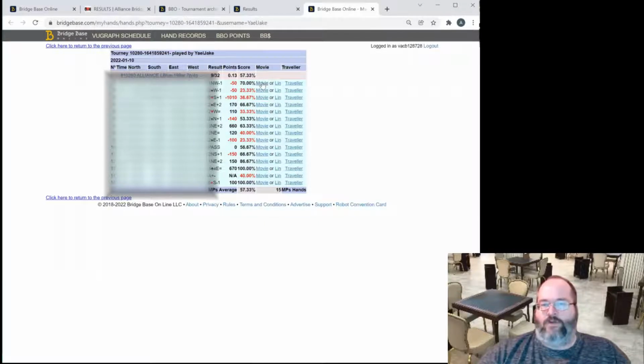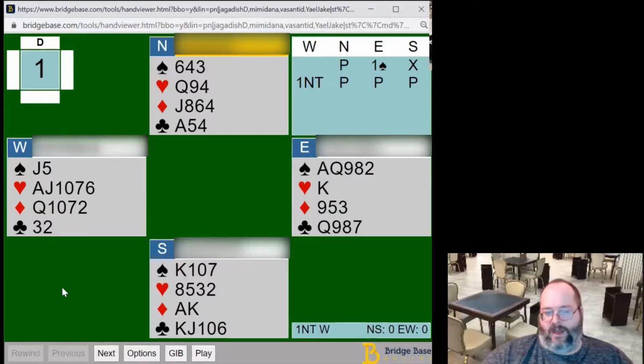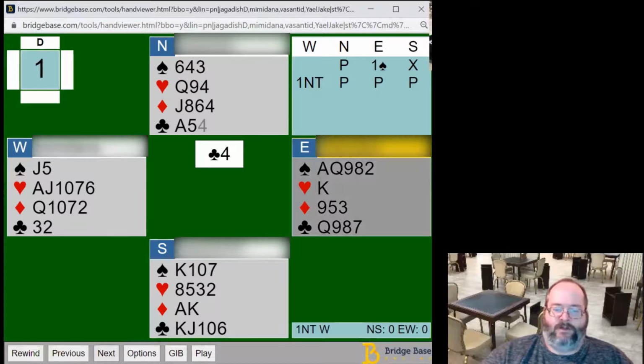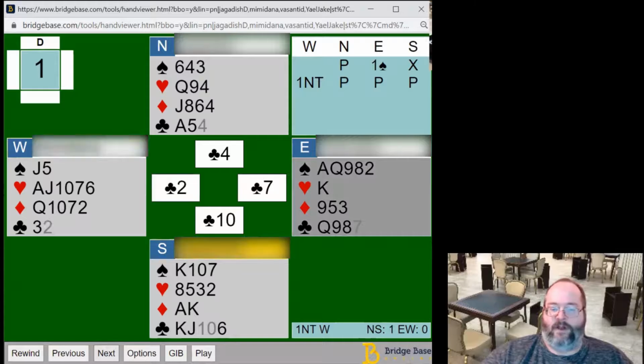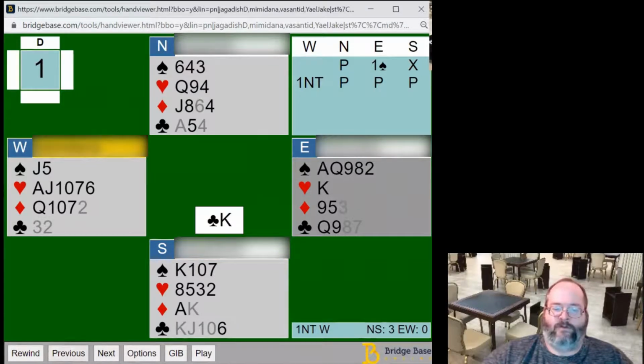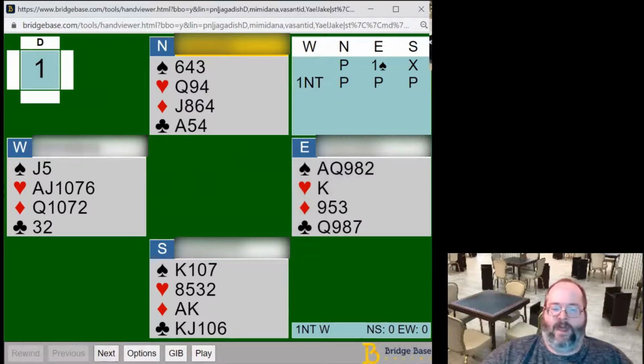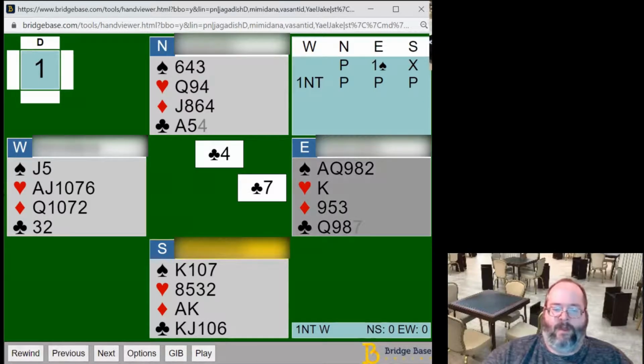If you click on movie, it will bring up the individual hand. A little pop-up will come up with the entire hand in it, right, with the auction. You will be able to, by clicking the next button, see trick by trick, card by card, what was played, right? That's the listing of what was played. The previous button takes you back one card. The rewind button takes you all the way back to the beginning, right?